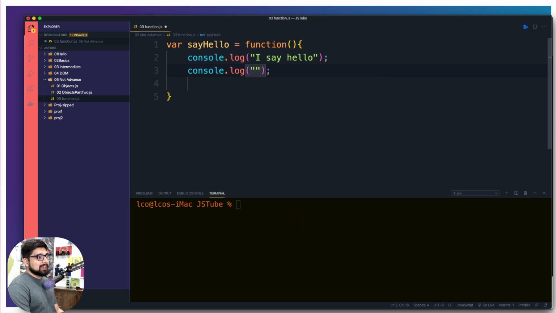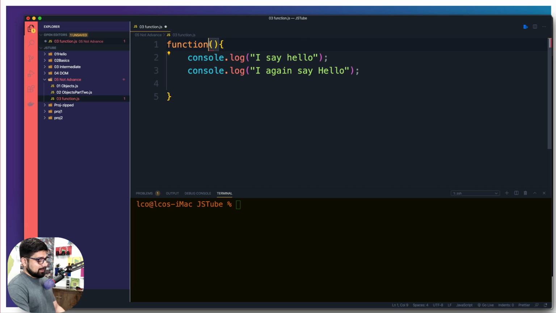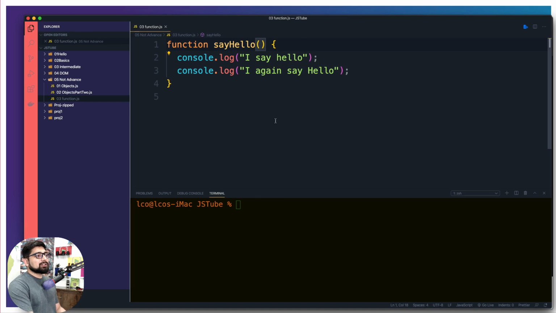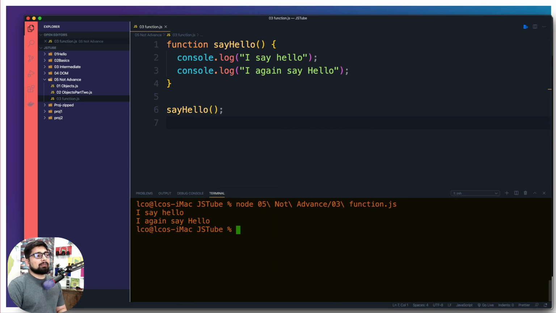So let's just have this two-liner function that says, I say hello. How can you run this function? In fact, let's make it a simple function, not like this. We cut this out, and we simply write function say hello. So this is a regular function. How do you run this function? You simply go ahead and call say hello, just like this. If I try to run this, this is inside 05, and the file number is 03. And there we go, no problem so far.